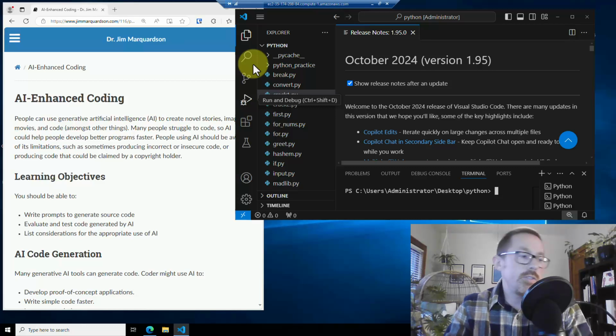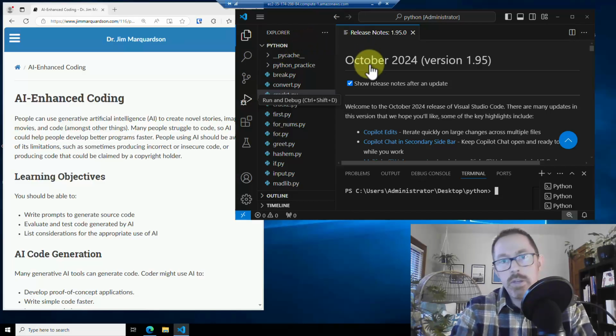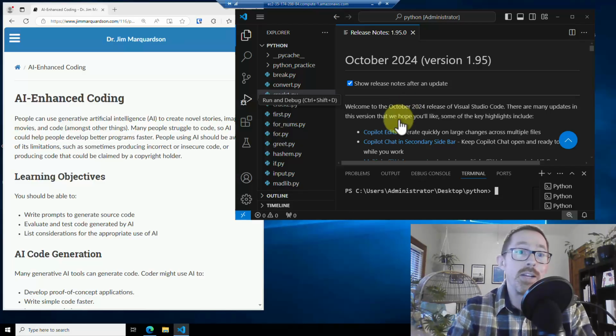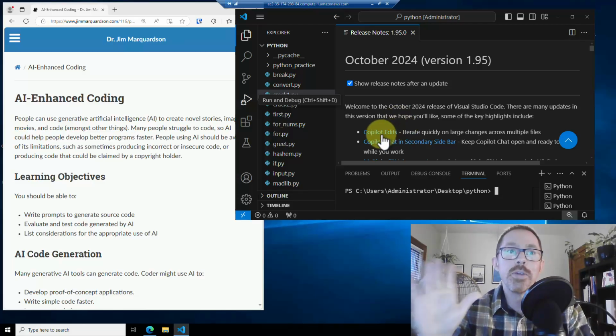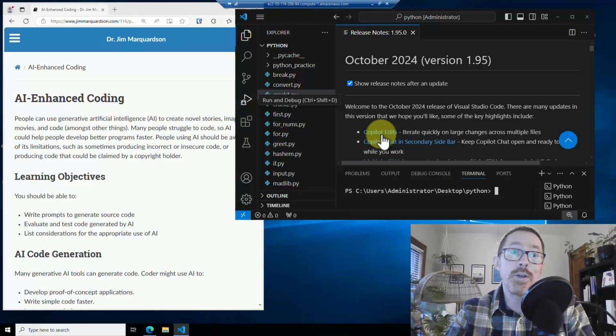Artificial intelligence is changing the way that people write code. For example, there was an update to Visual Studio Code that it reminded me about, and I applied the update, and when I looked at the release notes for this update, it says there's changes to Copilot. So GitHub Copilot is the artificial intelligence engine that can help write code.